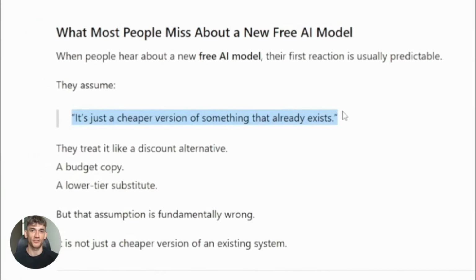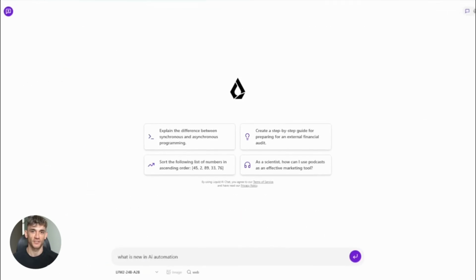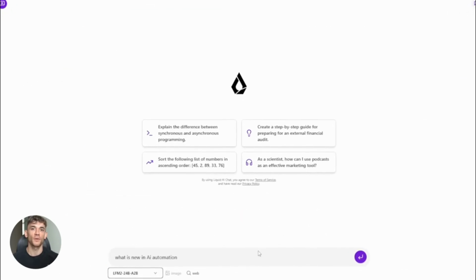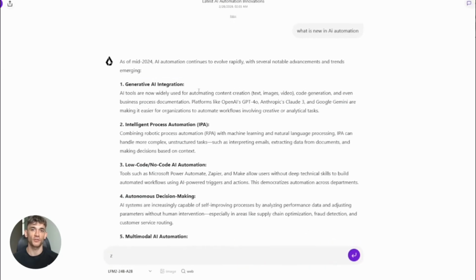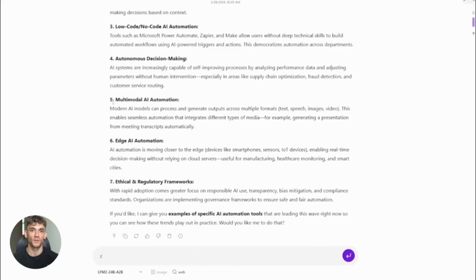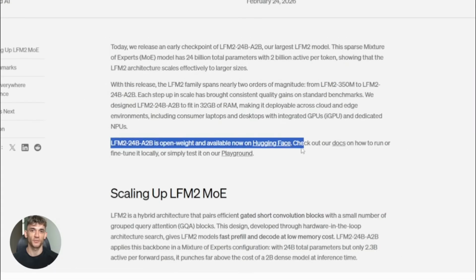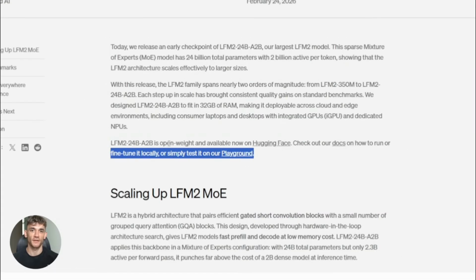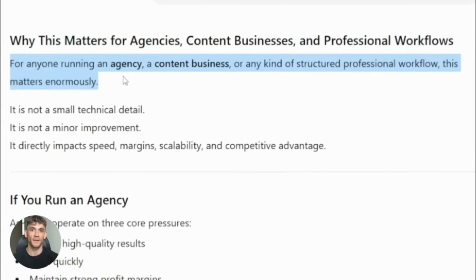Here is what most people miss when they hear about a new free AI model. They think it is just a cheaper version of something that already exists. It is not. Running AI locally changes everything about how you can use it. When you use a cloud-based model, your prompts go to someone else's server, their infrastructure, their data policies, their rules. When you run LFM2 locally, none of that leaves your machine. Your prompts stay private, your outputs stay private, your client data stays private. For anyone running an agency, a content business, or any kind of professional workflow, that matters enormously.